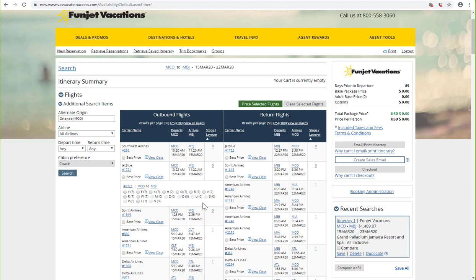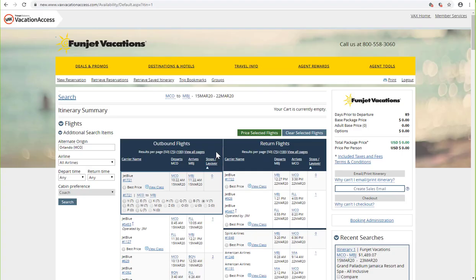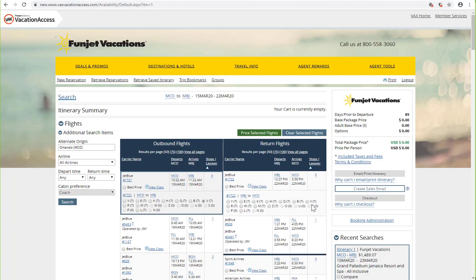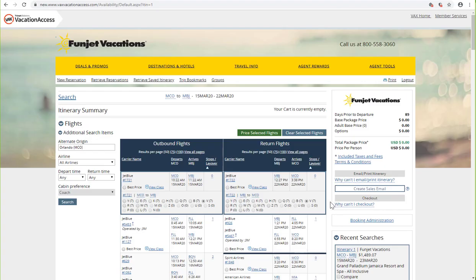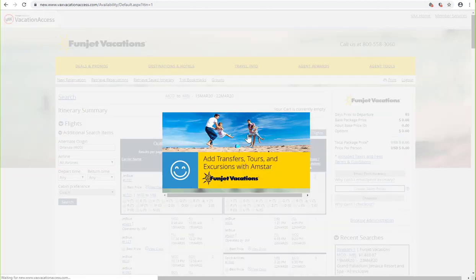So just for purposes, let's say we want to get V as in Victor class. Let's see if we can get these to price. You're just going to click on the class of service that you need. It'll take you to your return flight. Click on the plus sign to view your class. And let's select V as in Victor again. Now from here, right up here, you hit price selected flights.